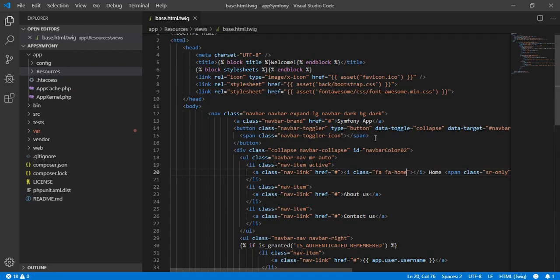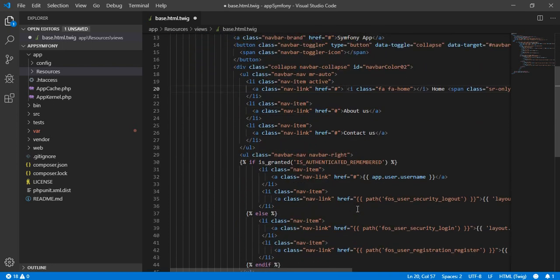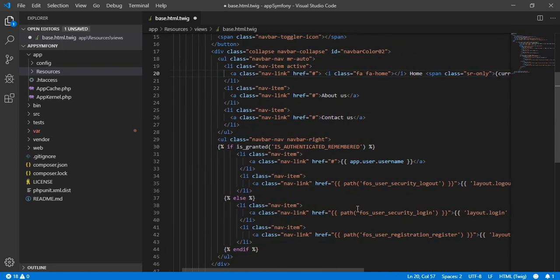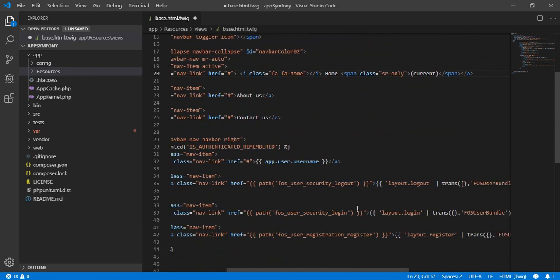So now let's add another icon for the login and logout. So I will just copy this, and let's go to the logout, for example. So here it is, the logout, and here let's do some space and paste, and the icon is logout, if I still remember well.